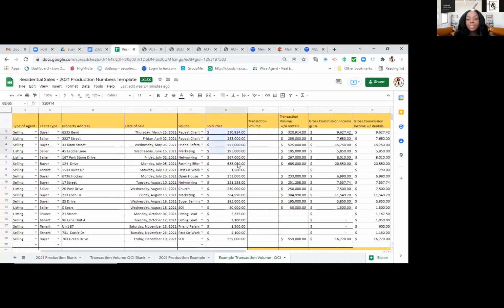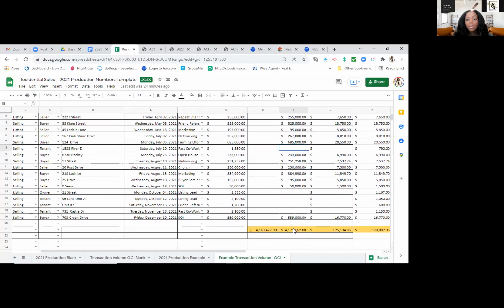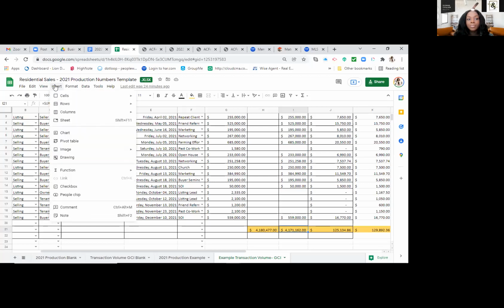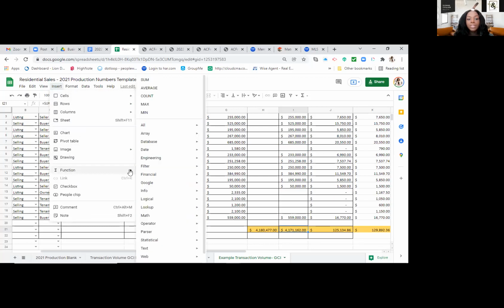And so what I did was just highlight this, copy it, paste it here, and then I just deleted the rentals. And then I came up with the sum. And if you're learning to do the sum, you would go to function, select sum, and then you will highlight the squares that you want to include in that sum.